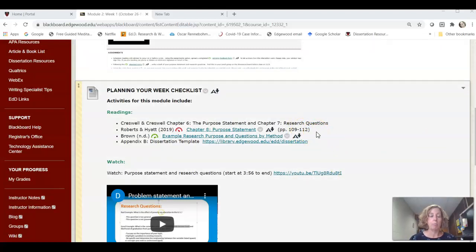And then Dr. Brown has some example research purposes and questions delineated by methods. You want to take a look at those. And then in the dissertation template, there is what's called Appendix B. And that appendix has a purpose statement written in it. It's a polished one. It's from a completed dissertation.